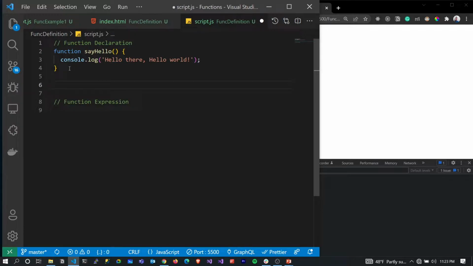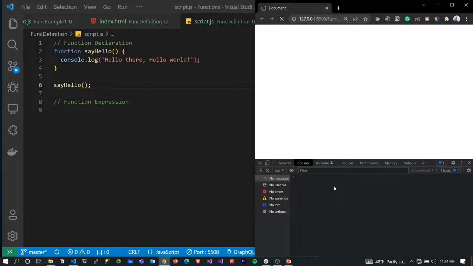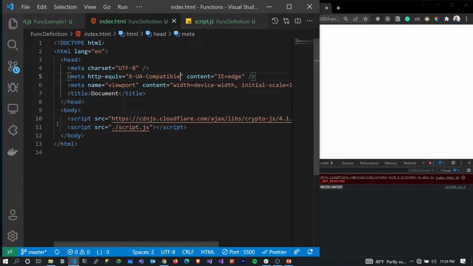JavaScript is not going to assume that you actually need to invoke the function now. So it gives you that ability to specify where you want the function to be invoked. We can invoke our function by typing out the name of the function and adding these brackets at the back. So when we save now and check our console, we should have hello there and hello world. All right.